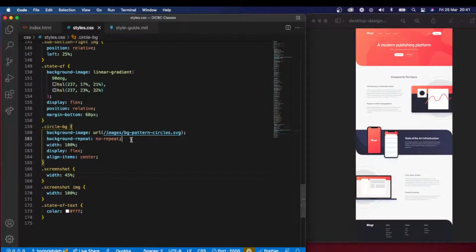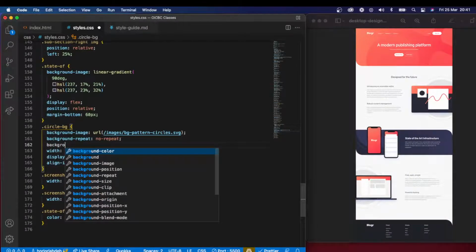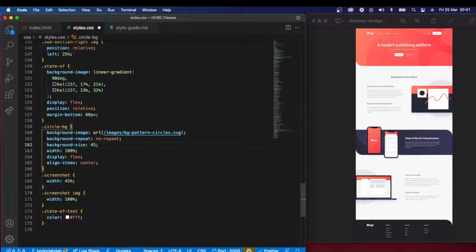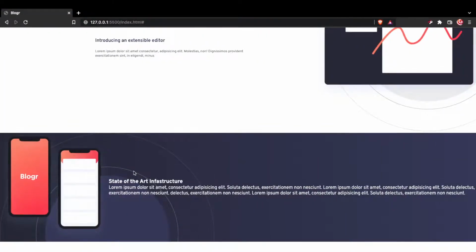So what we might try to do is background size. Let's set background size to 45% as well, which is the dimension of the first container that we're looking for. So that sets the background color to be on this side alone. Does that make sense?